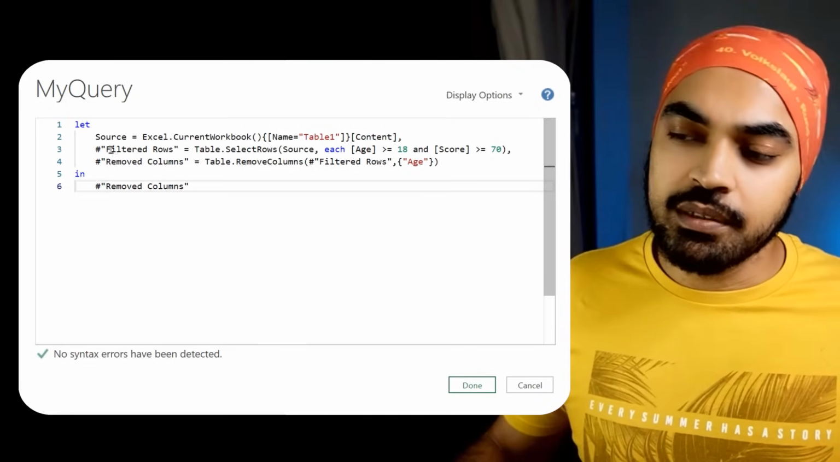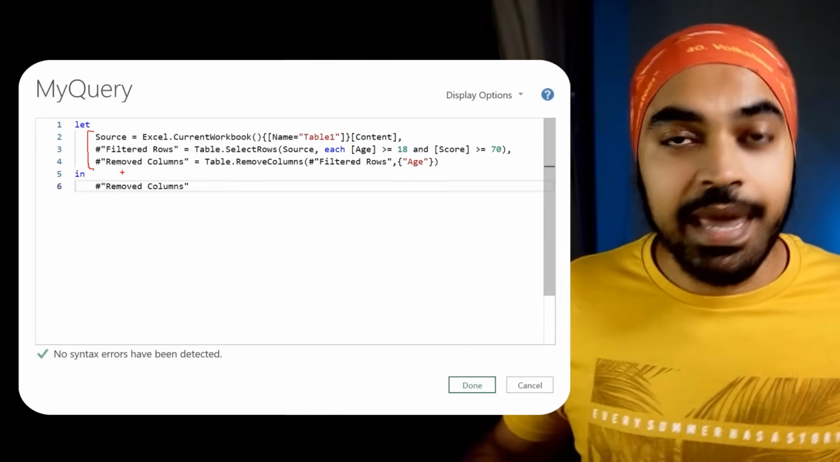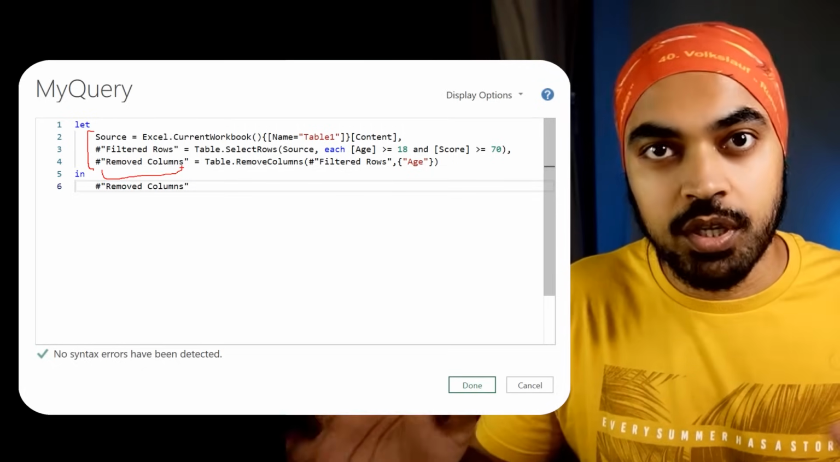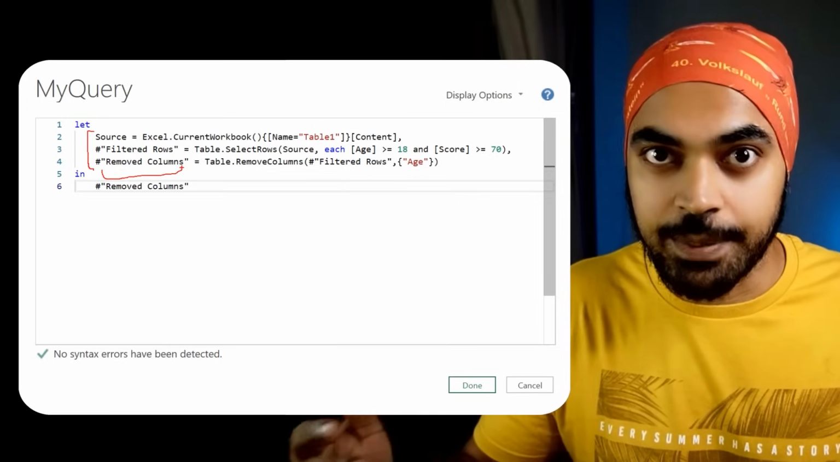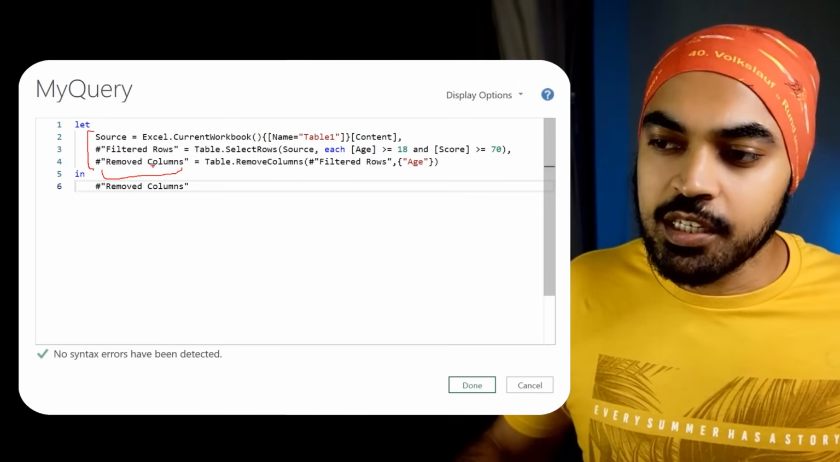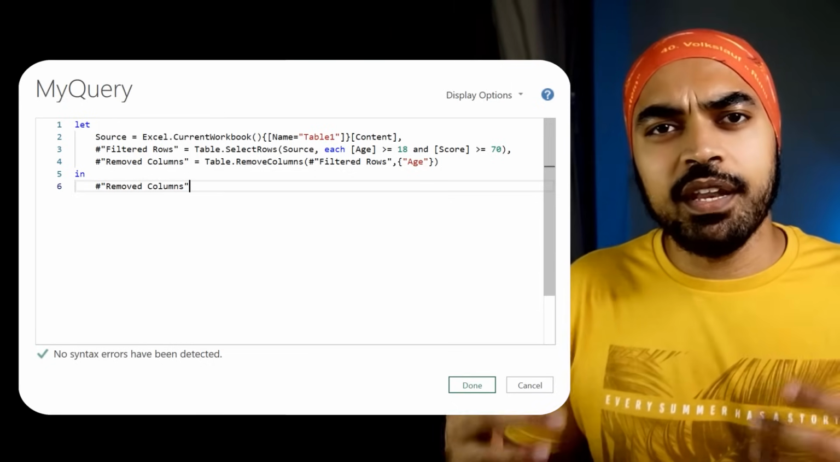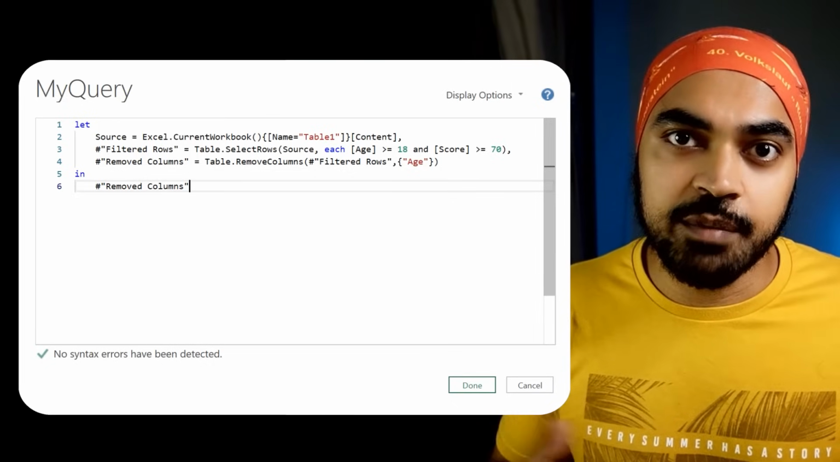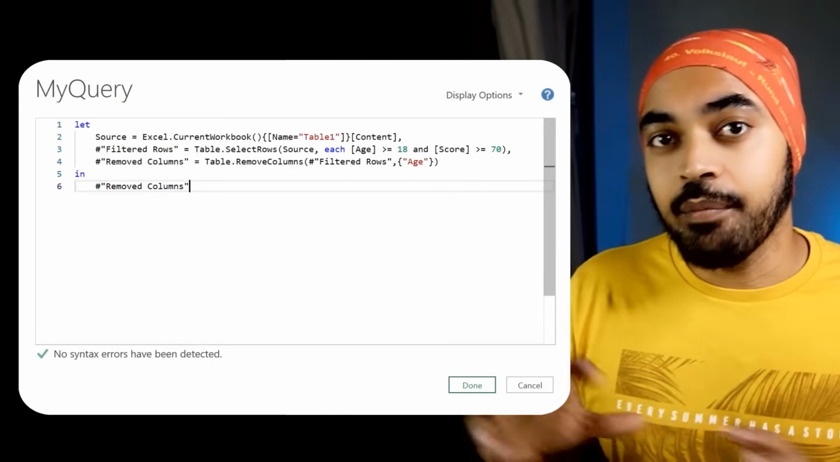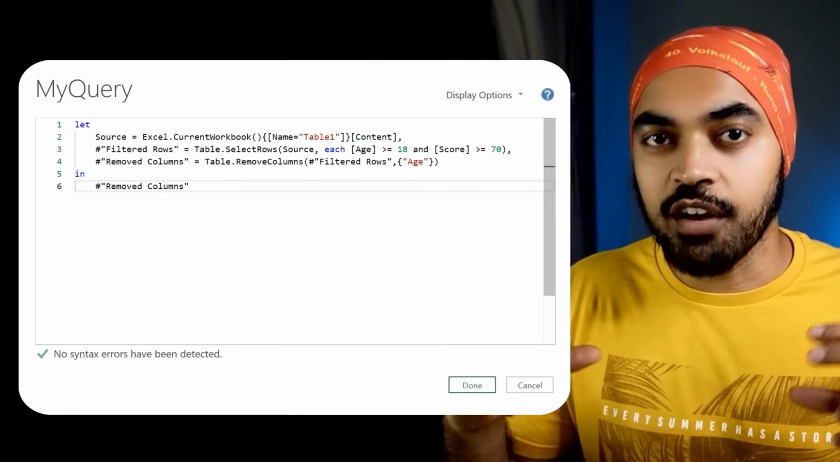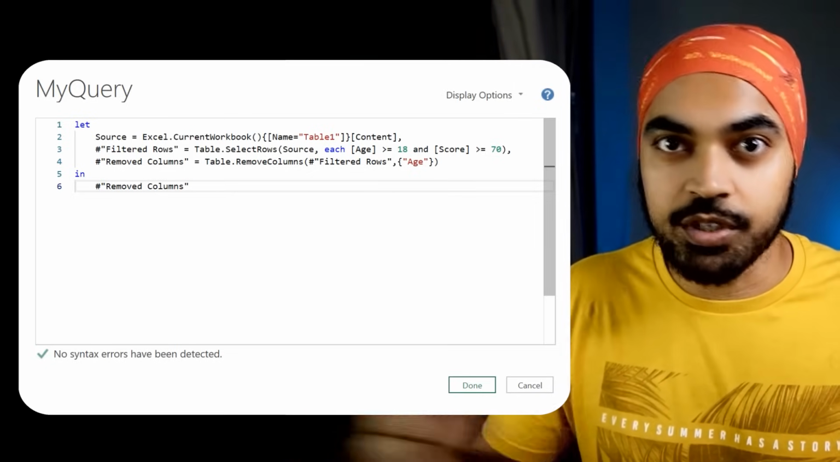So take a look. We did three different variables right here, and our last step was remove columns. This is where we closed the variable declaration or the steps any further, and we are calling this particular step as an output right here after the in statement. So this works very similar to the var statement and return statement in DAX, but here in Power Query we have the let and the in keywords, which are fundamental to define variables or steps in between.